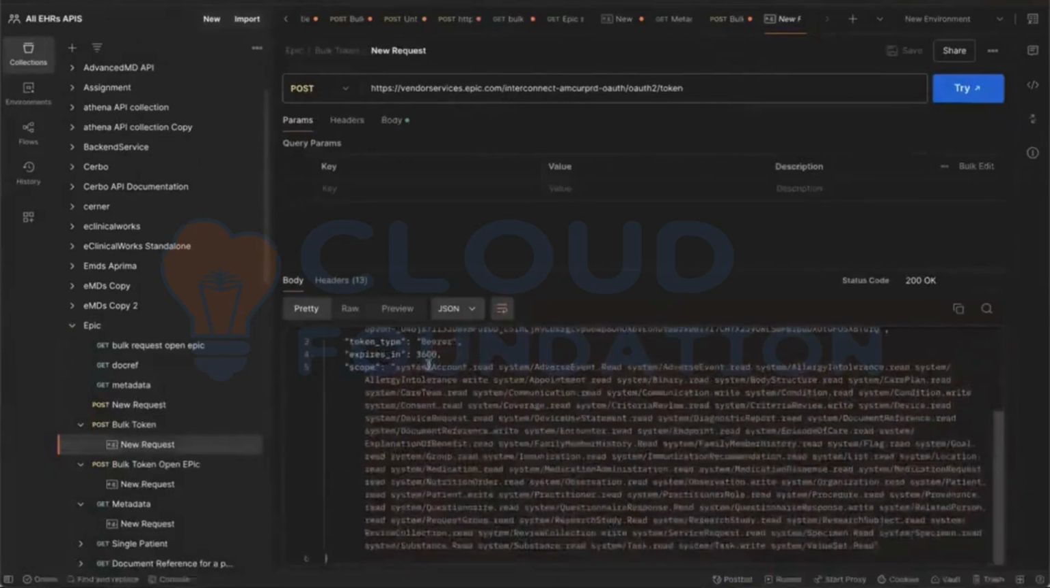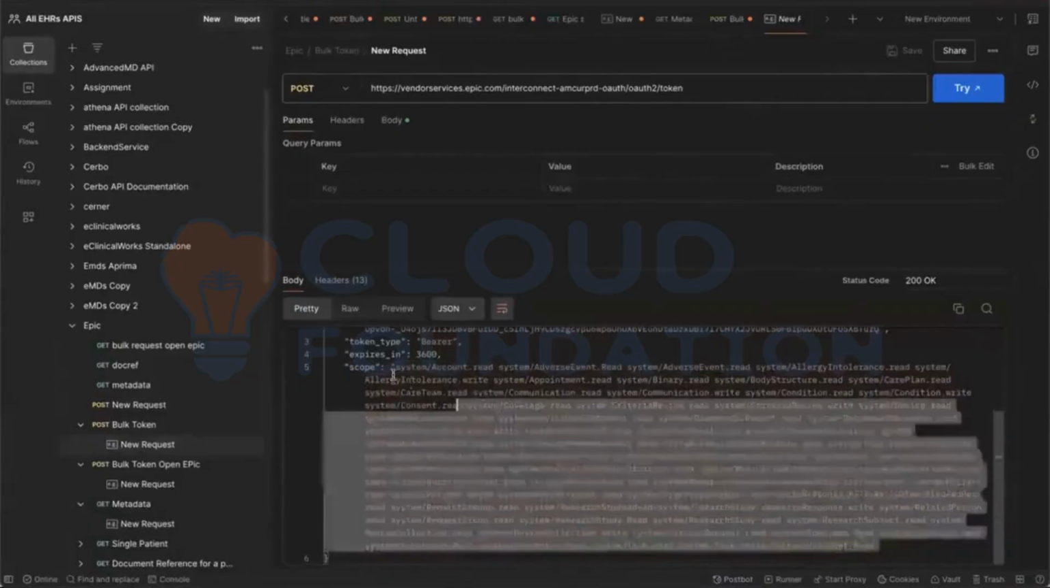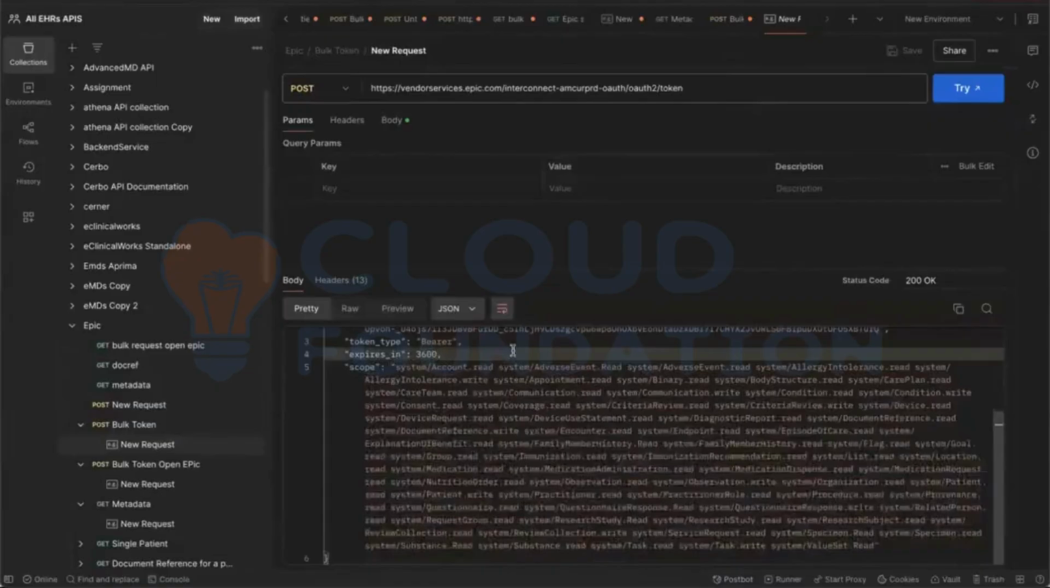You see, we have system/account.read, adverse event.read. If I do not want to list all of these scopes individually but I want all of them, what I can do in short is include a star. It will imply that I want each and every resource. Got it? Any confusion or doubt in this now?